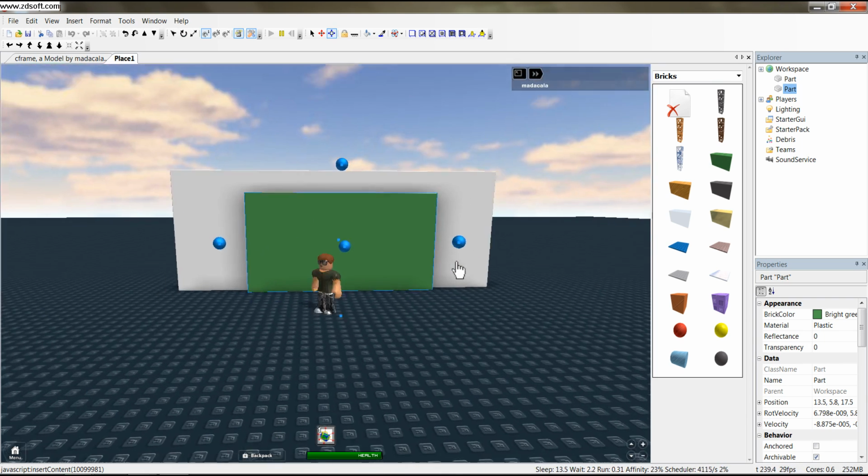And then it's time for the C-frame part. Well, you don't have to use it yet. You can move the brick to where you want it along the wall. Make sure it is anchored. If you watch my mouse, come down to this area right here called Properties.